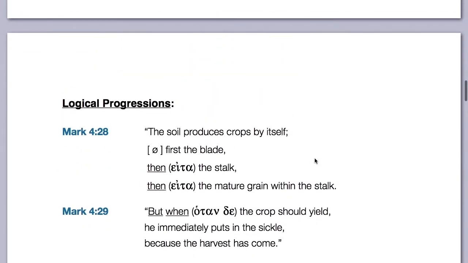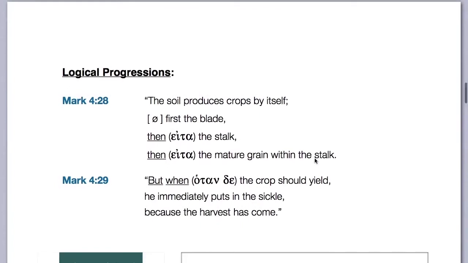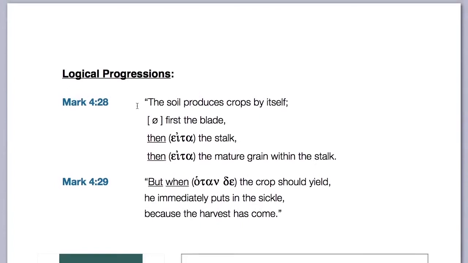In Mark chapter 4, the Lord is describing the growth of the kingdom of God, and he says the soil produces crops by itself, first the blade, then the stalk, then the mature grain within the stalk. But when the crop should yield, he immediately puts in the sickle because the harvest has come. Now you can feel the movement of this argument as he begins talking about the soil that's ready to produce. First comes the blade, then the stalk, and then finally, it's moving toward that climax, a very clear climax, talking about the harvest with the sickle. This is a classic example of a progression.